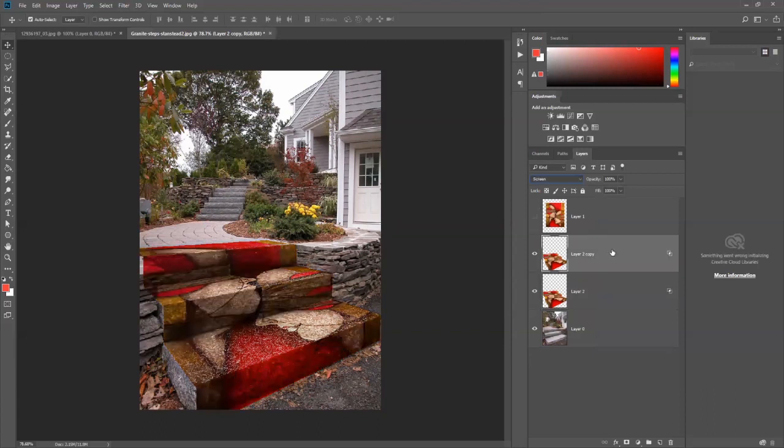And this is screening, and I can just select these two together and group them with Ctrl G. Now that I have them in a group, I can also reduce the opacity a bit so it looks more natural.